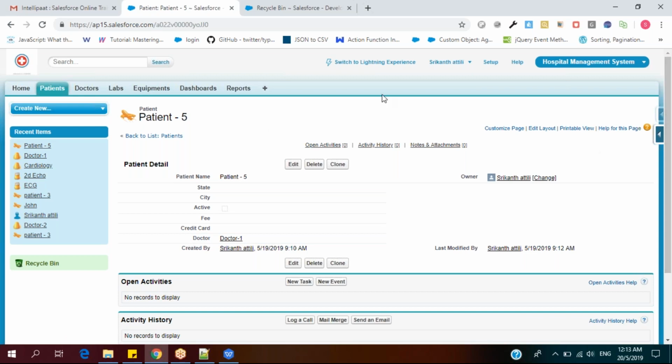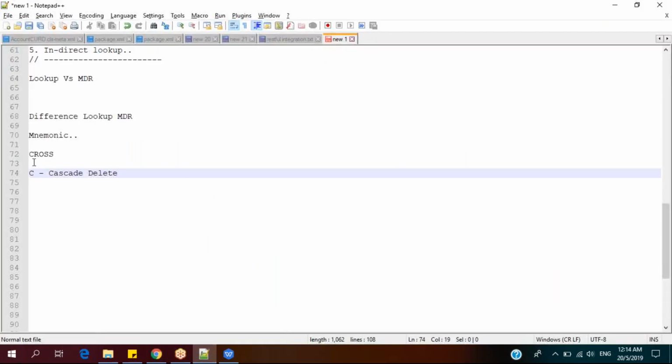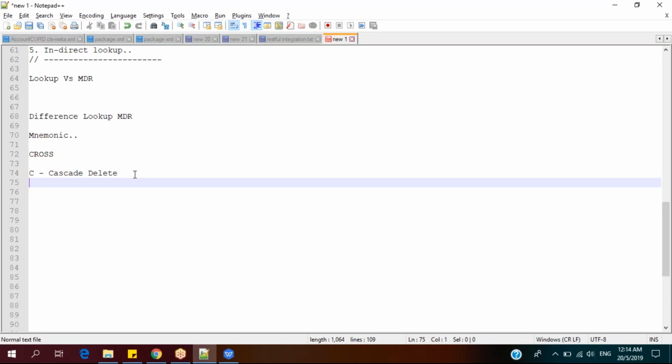That's the first difference. The second difference: let's complete these keywords. C stands for cascade delete. If the parent is deleted, all the child records will be deleted. Remember this for master detail. Its opposite holds for lookup.